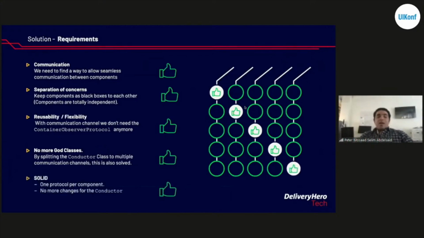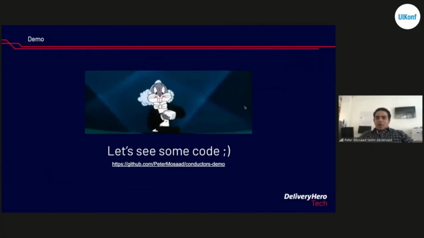Last, is it now SOLID? I would say yes. Now the interface segregation principle is kept by deleting this massive interface container observer, and the conductor class is following the open-closed principle because we are not changing it anymore. I think I have talked a lot. I hope it was clear, and if not, let's see some code.